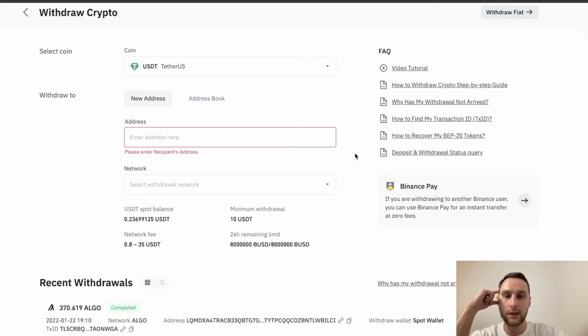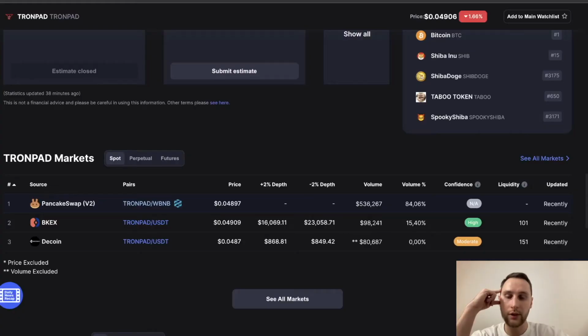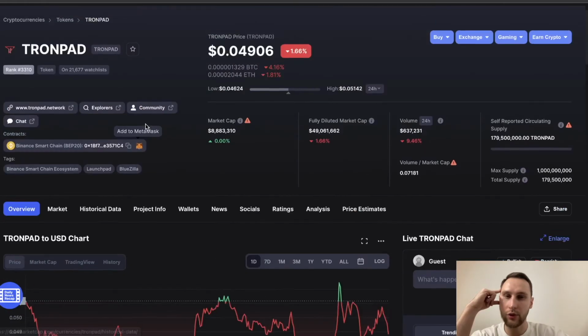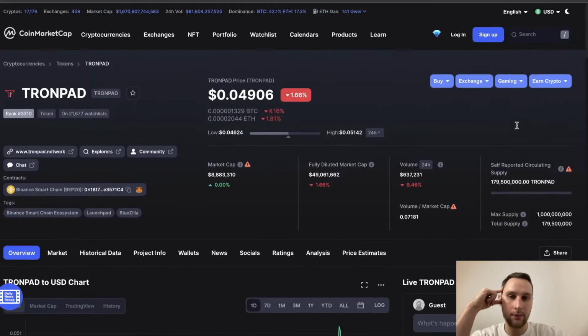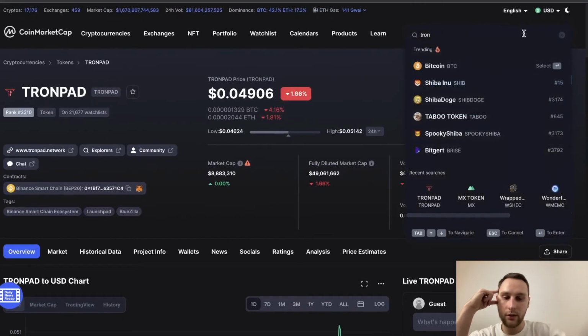Then, for the next step, you're going to get some BNB token. We're going to use the BNB token in order to purchase the Tronpad token. So how did I get to that? You go to CoinMarketCap and type in Tronpad right here.